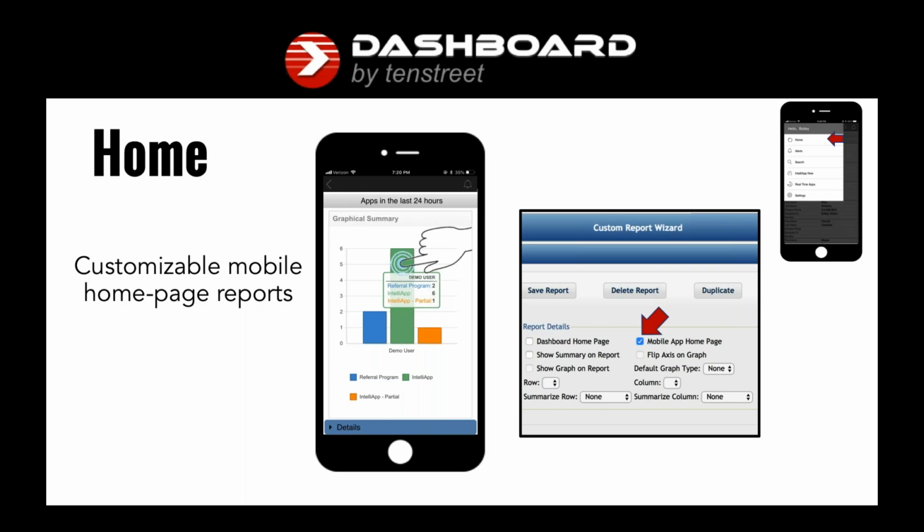What may look different is that your Xpress mobile dashboard will only show mobile-friendly reports that have mobile app homepage checked in the custom report wizard. So if you want to add a report to your mobile app homepage, you'll need to go to the Reports tab in your office on your desktop, click Report Wizard, find the report that you wish to add or create one, and ensure the mobile app homepage checkbox is checked. And that way you'll see it whenever you log in to your mobile app.